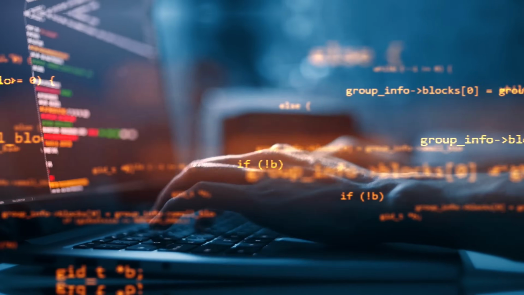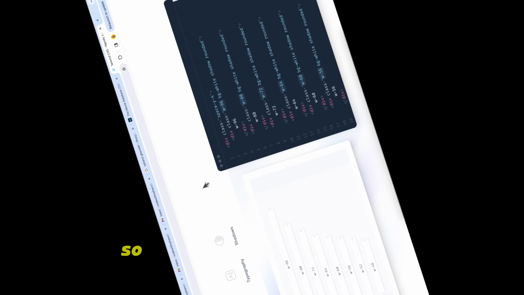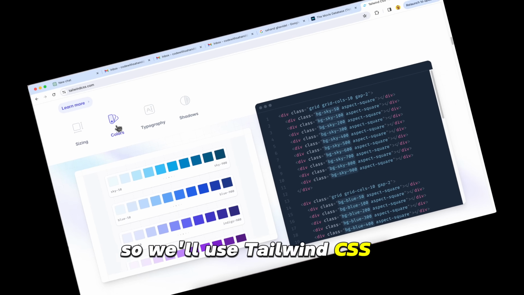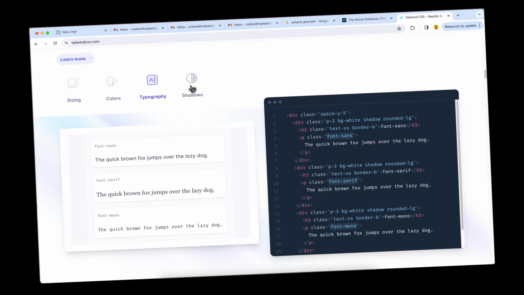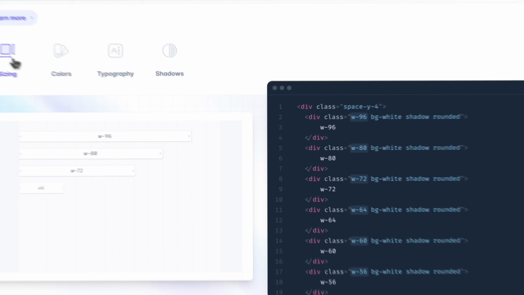But that's not all. We're not just focusing on functionality. We want our site to look great too. So we'll use Tailwind CSS to make it visually appealing with nice layouts and eye-catching designs. Plus, we'll add loading effects and handle errors smoothly with Next.js 14.